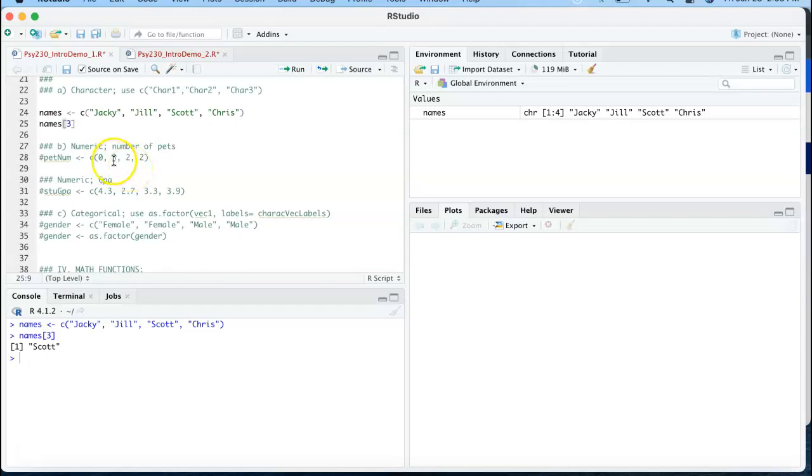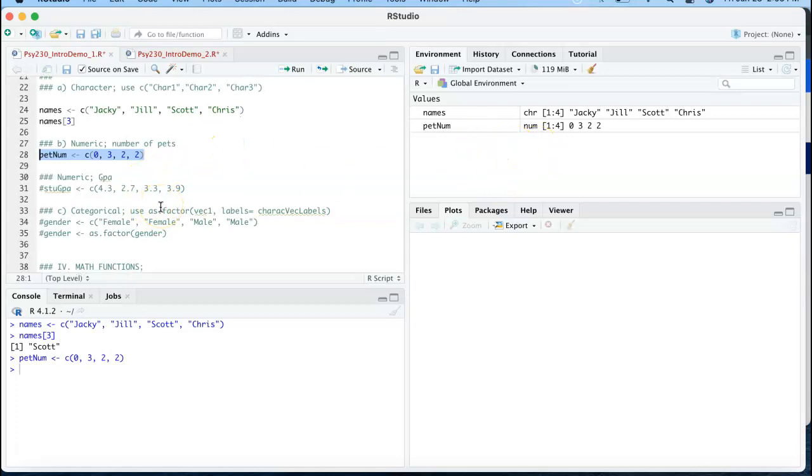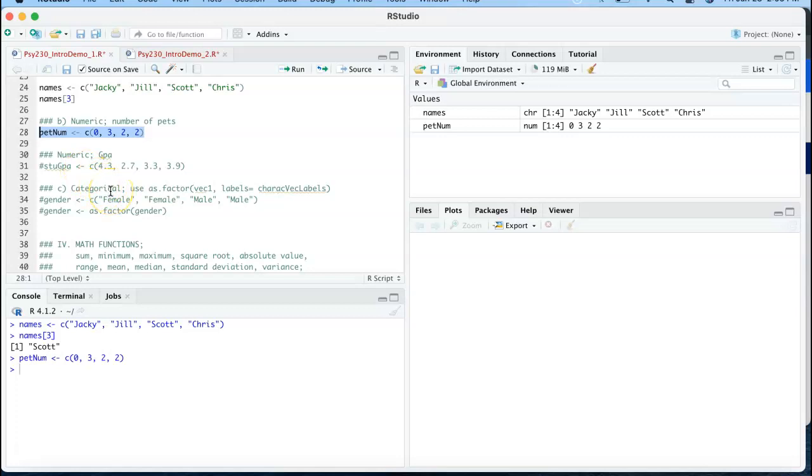So let's create another vector here on line 27. I have subpoint B, and it says numeric, so we can create numeric vectors. This one's going to represent the number of pets. So I already created it on line 28. I'm going to unhashtag this, highlight this, and hit run. It appears in my global environment here on the right. So let's go to line 30, and we're going to create another numeric vector. This one's going to be GPA. So I'm going to unhashtag this vector I created on line 31, highlight that, and run that particular line. It appears in my global environment here.